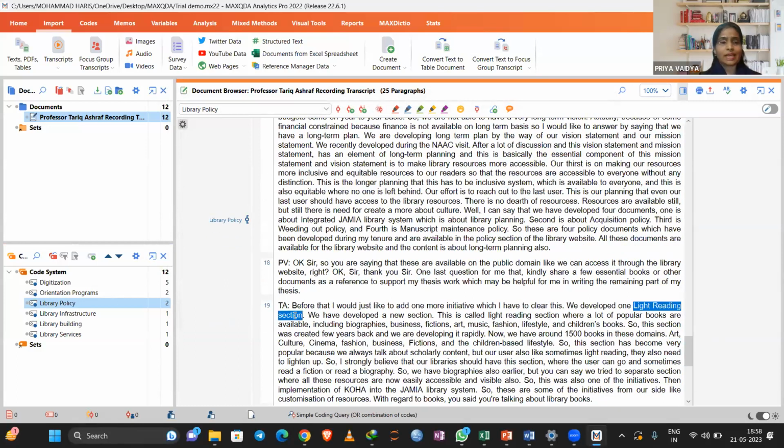So what we can do, we can create a new code, or we can drag and drop into the left hand side reflected code. So in this we developed one light reading section, so we can drop into the library building. So this is all about the library building.